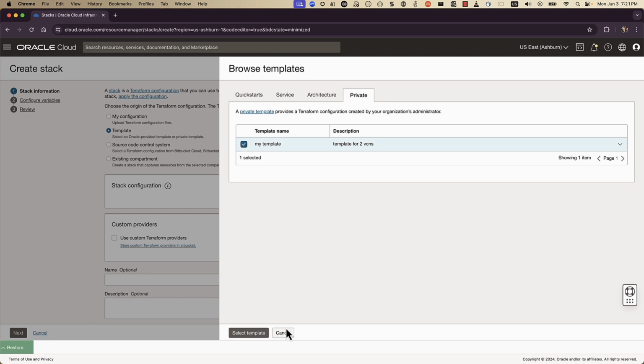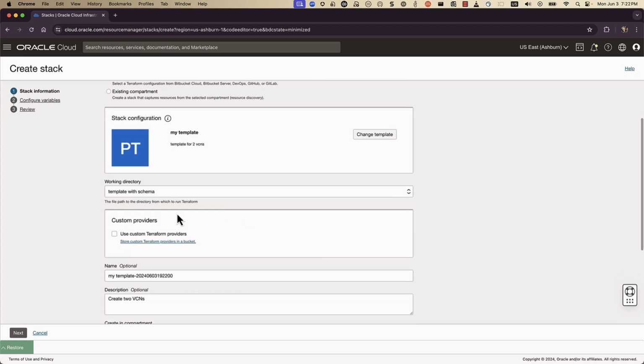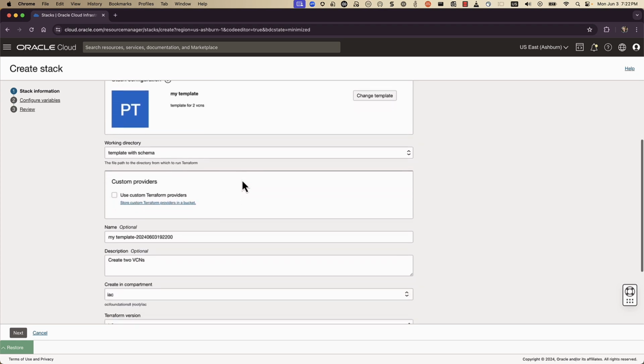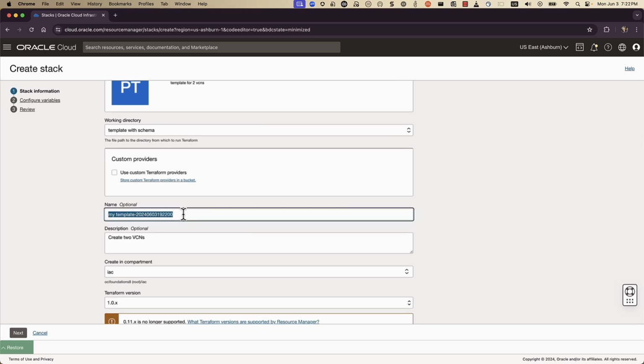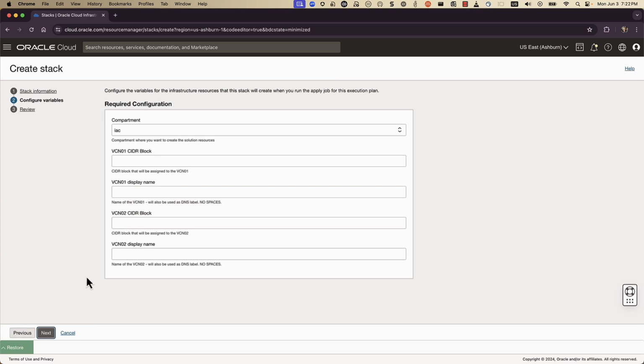By clicking on the box, I can click select template, and it will give you my working directory, the name of my template. I'm gonna call this stack 01. I will click on next. I will fill the parameters here.